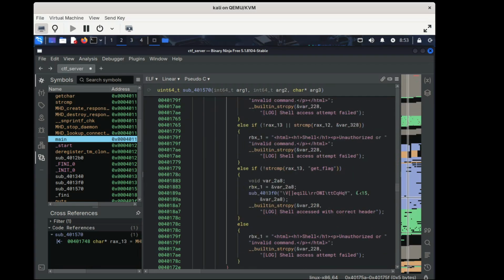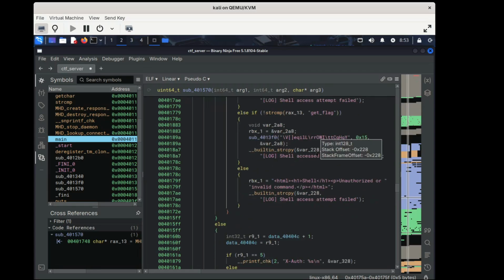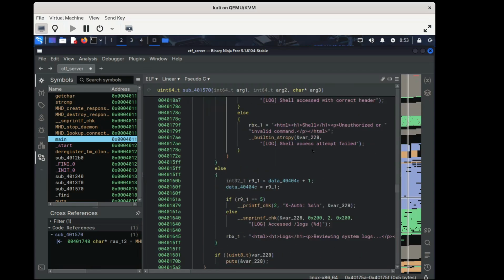Scroll down. Here we can see where the decoding happens. Let's keep moving. Here we go, this is how we get XAuth. We have a global variable, this variable right here. Every time we access /log, you can scroll up in the if-else statement, but I'm just going to show this part, it adds 1 to this variable. If that variable reaches 5, then it'll print out the XAuth. The printf means it'll print it out in the logs.